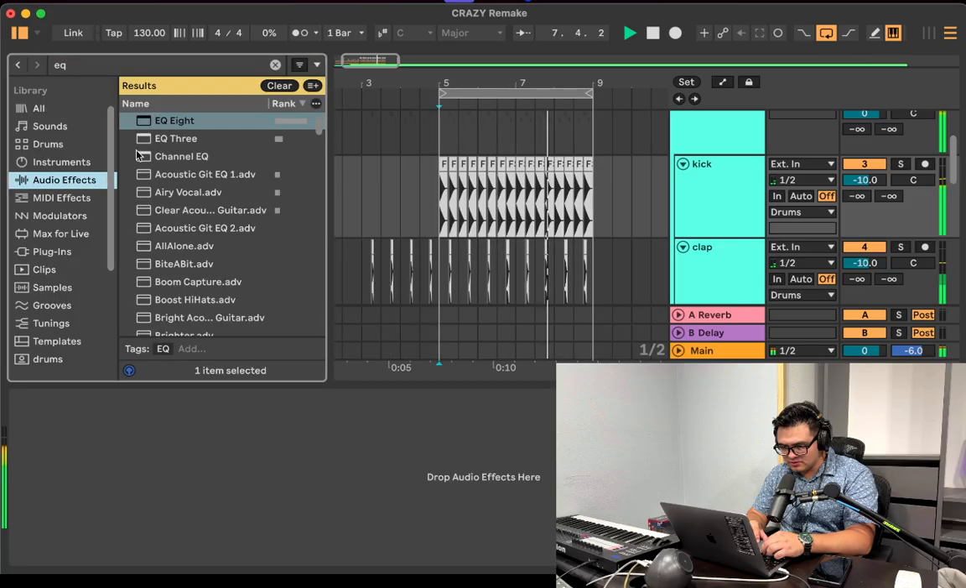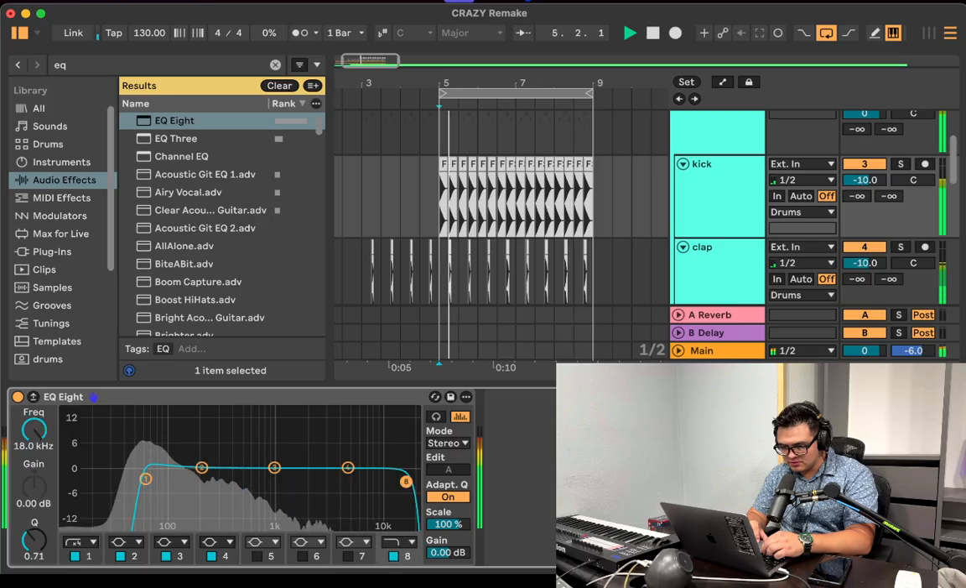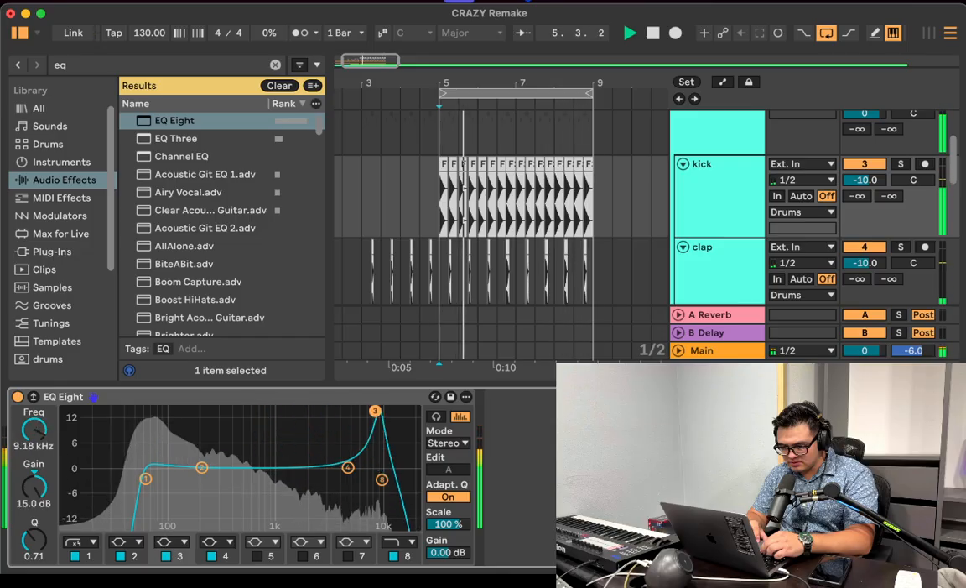EQ. We don't need that super low end. Anything below 50 really is kind of useless. We also don't need all this top end, although it seems to have a good impact. Usually right about here.